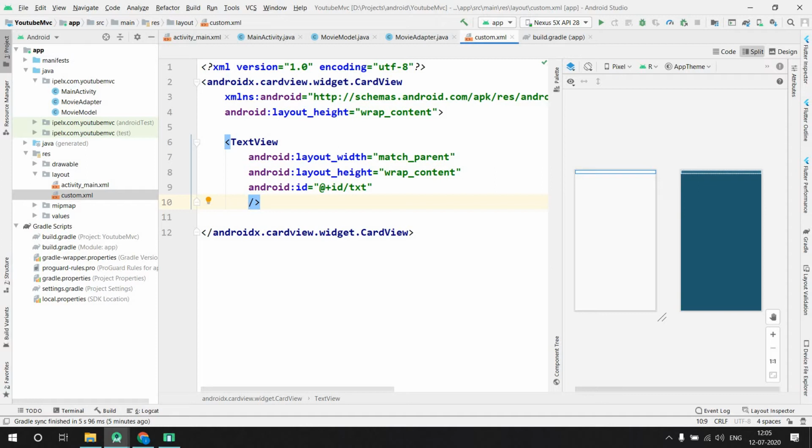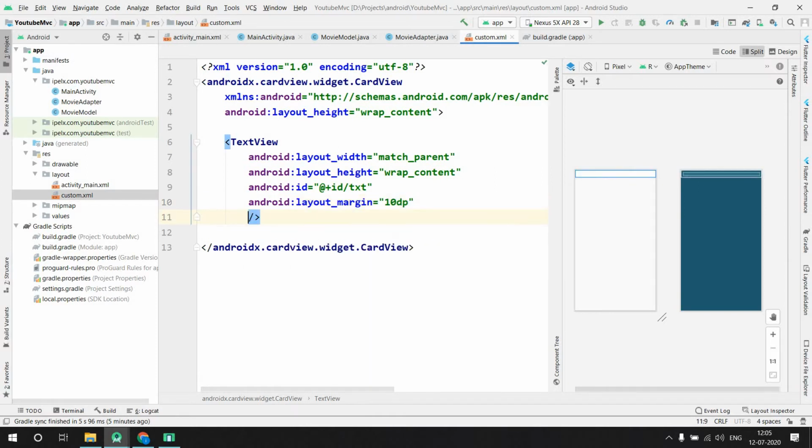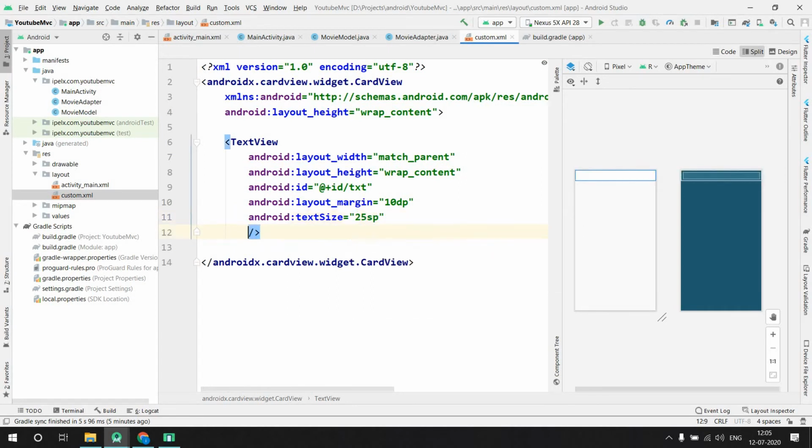Now we will give some decoration, so give the margin as 10 dp, size will be 25 sp, right? And what other thing? Nothing, right?